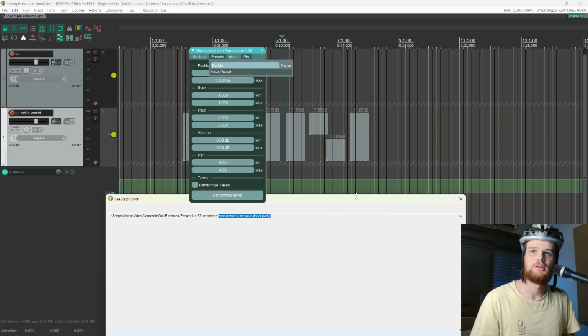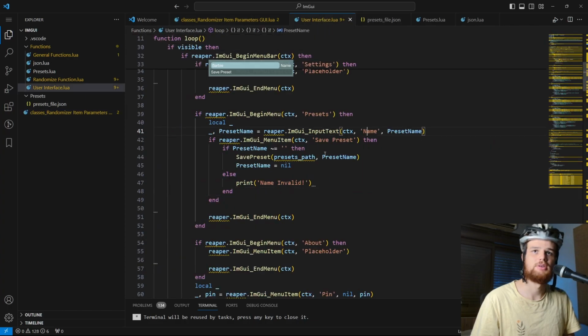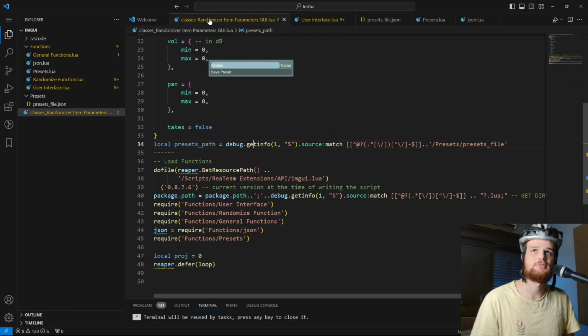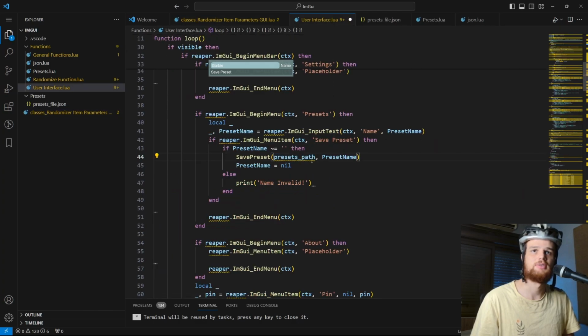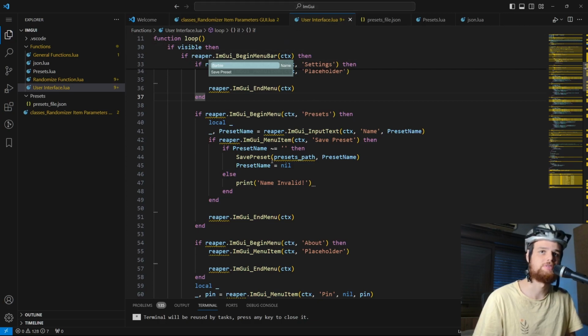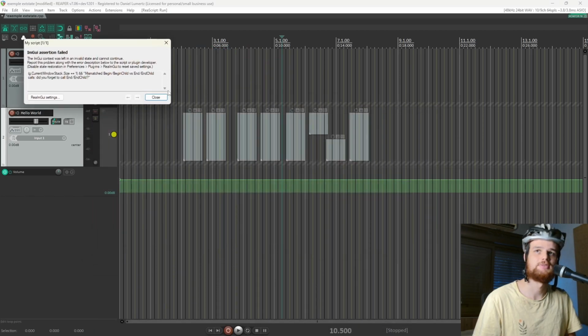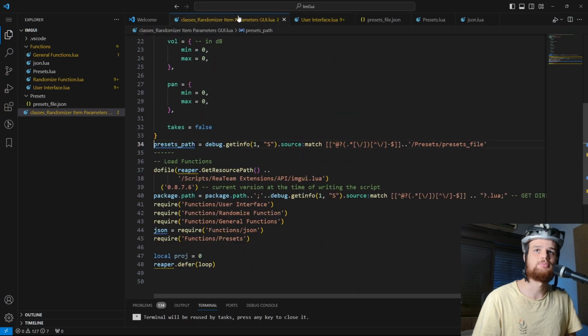Local path. What did I do wrong? Oh, I think I passed the wrong variable there. Here, presets path. It should be presets path. Oh, this might need to be global. Yeah, I think this needs to be global. Okay, close. Okay, so remember, presets path needs to be global.